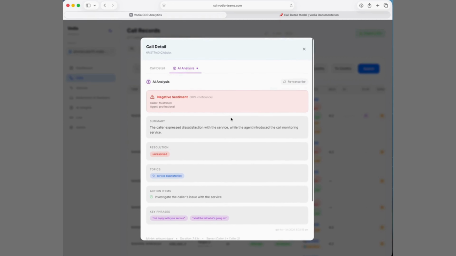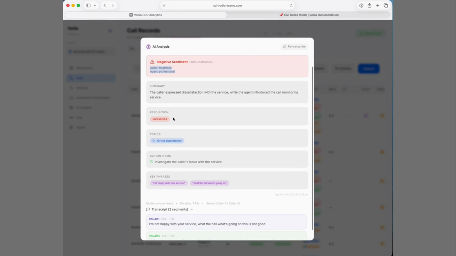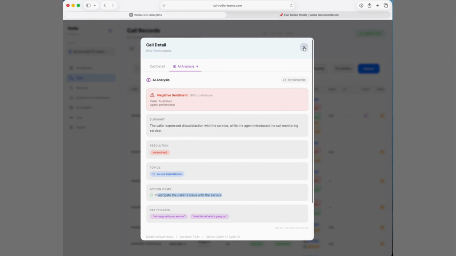Top topics and recent negative calls allow you to pinpoint recurring pain points that need your attention. This AI-driven list automatically categorizes the reason for every call, allowing you to see exactly what issues are driving negative sentiment and where your team needs more support.